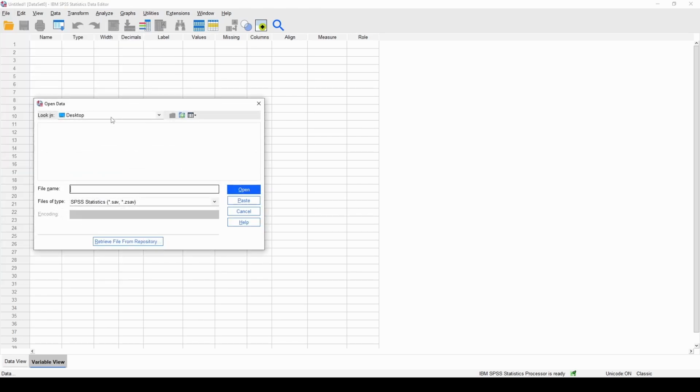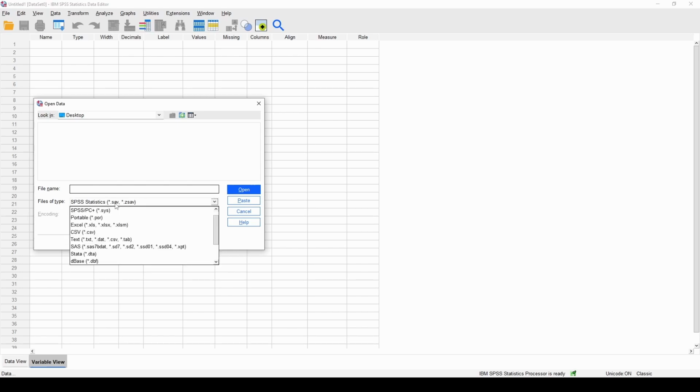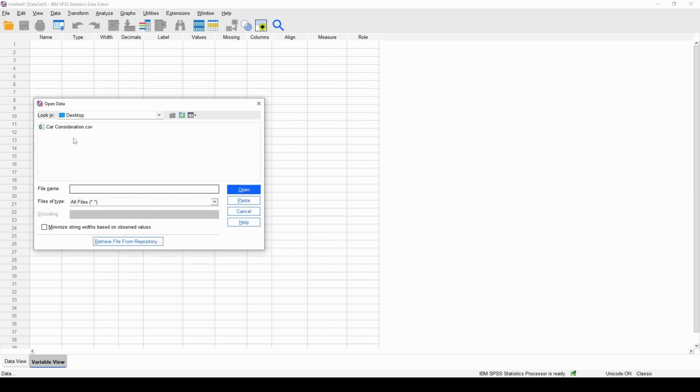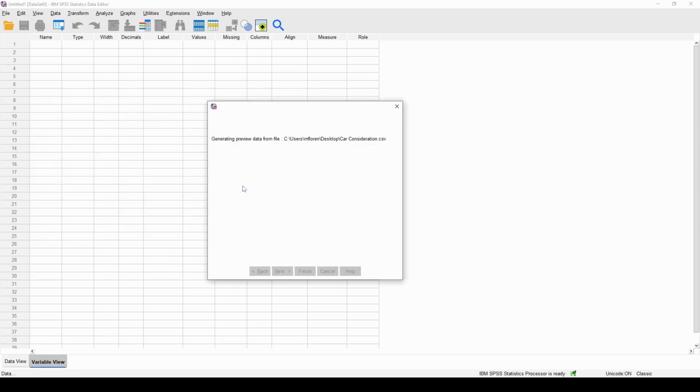Open data, and I have my car consideration data set on my desktop. As we've done in previous SPSS videos, or hopefully you've done in an SPSS class if you've taken one before, you can go down to CSV or text, or I tend to do all files, just so that I can see everything and select exactly what I want to select. And then I'll click on car consideration to utilize the car consideration dataset. And I'll go on and click open there.